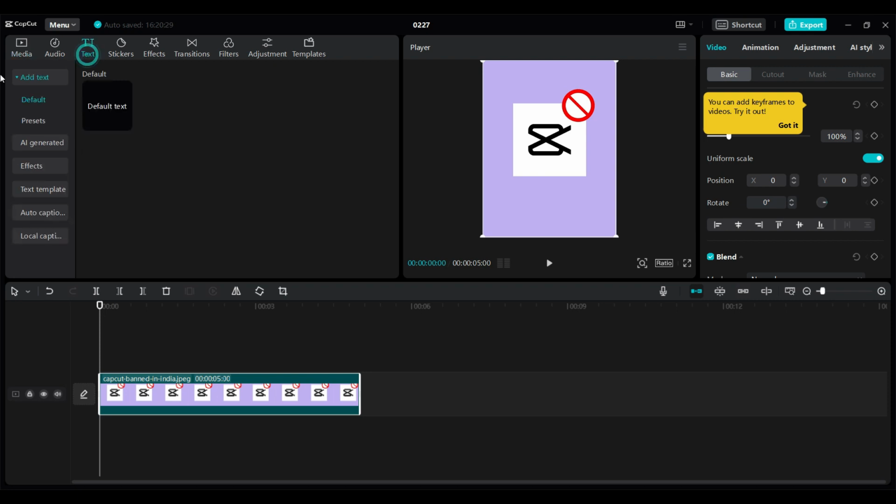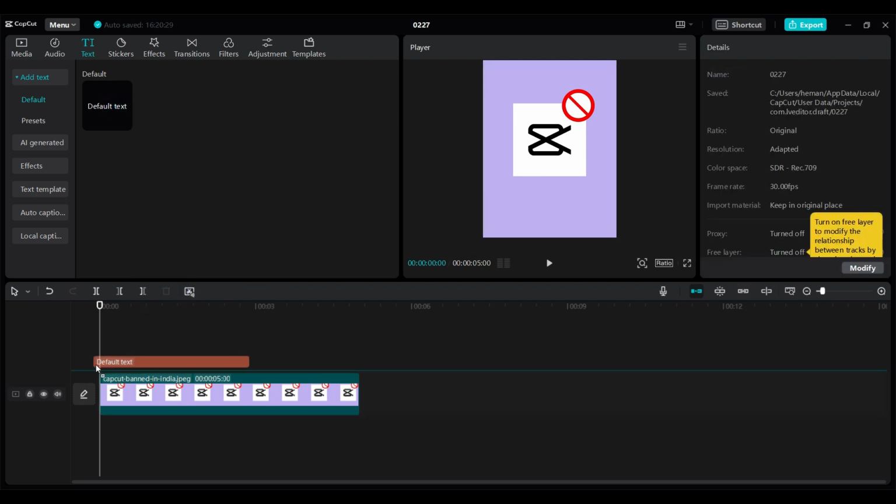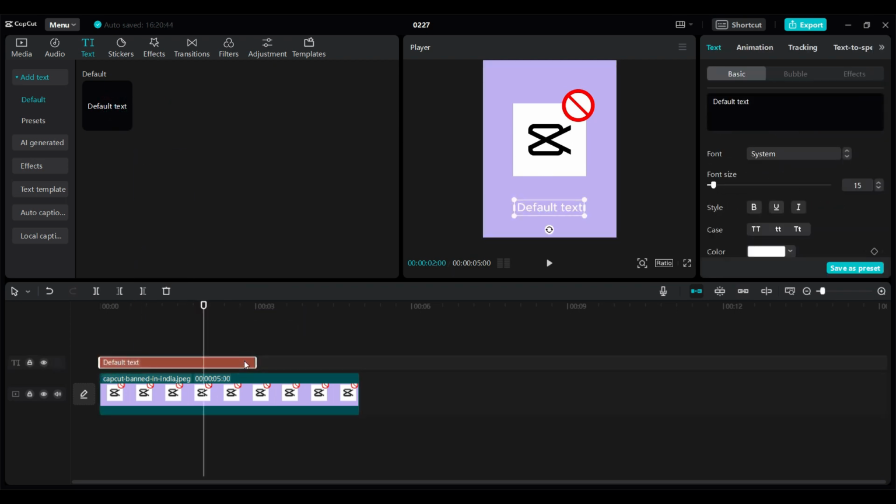Click on it. There are lots of features available here like adding a default text, lots of presets, lots of effects as well. But for now I'm simply gonna add this default text. Click and drag. Now this is my text.